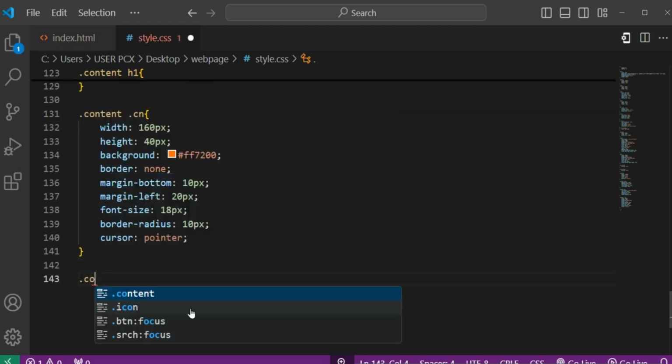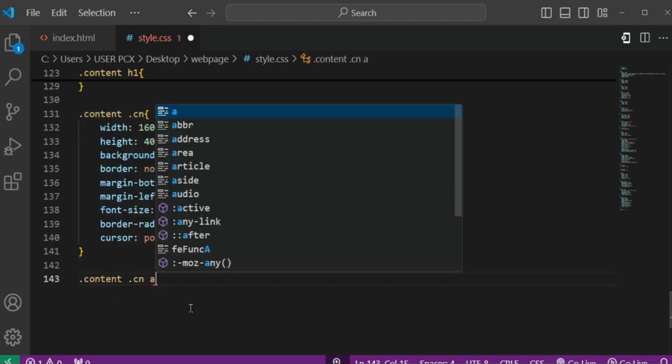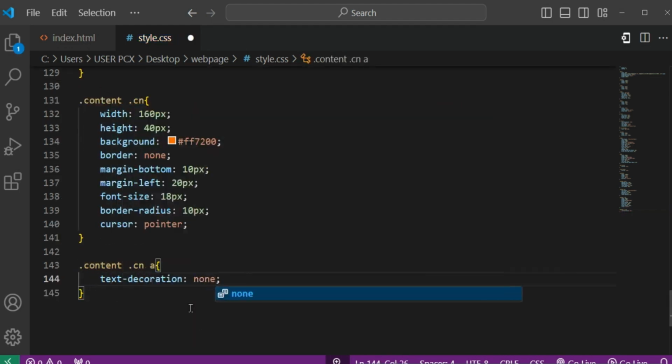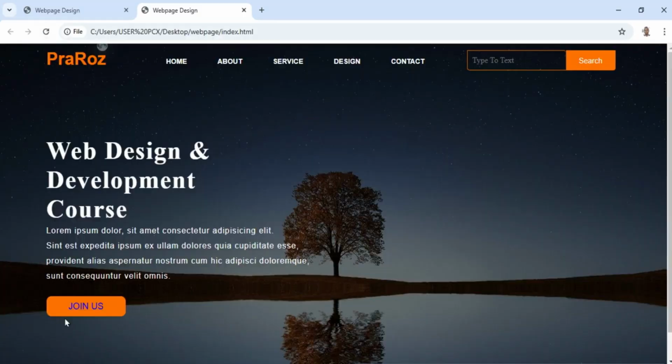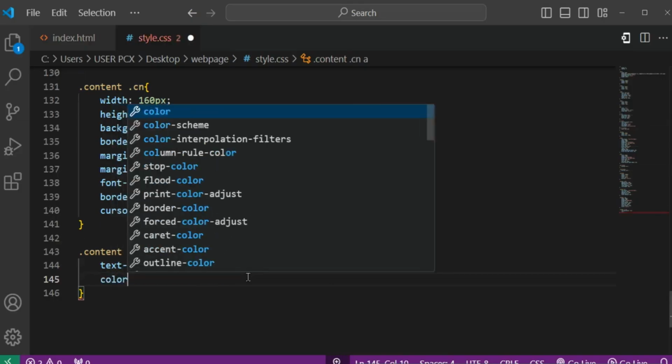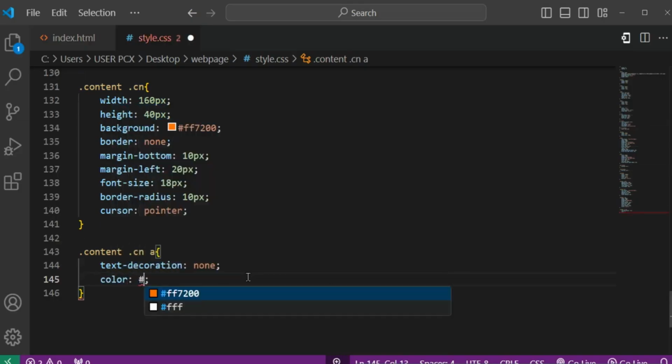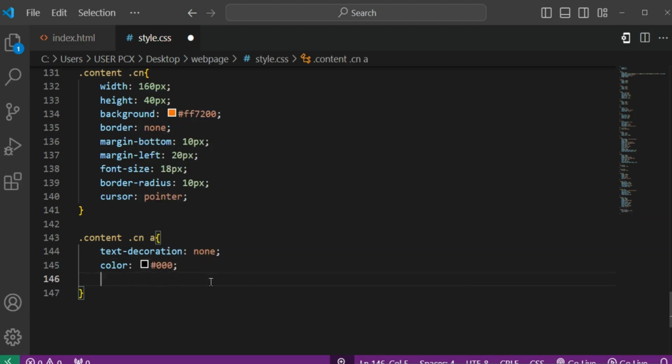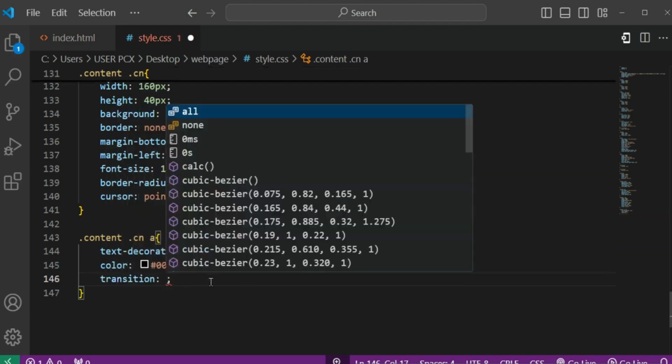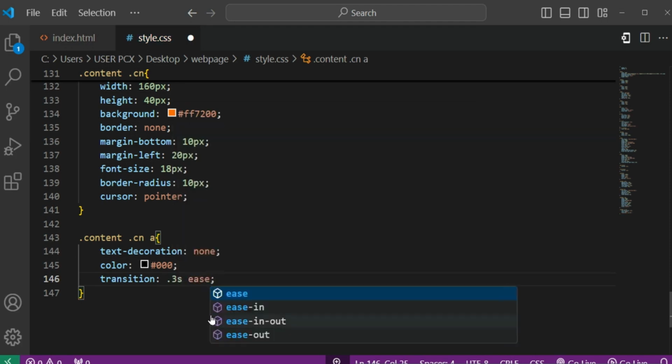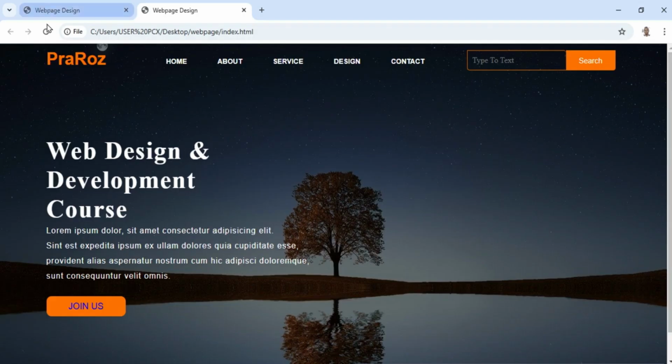Now let's call on .content .cn anchor a. So we gave it a text decoration of none, color should be this color, black. Then transition 3 seconds, ease-in-out, ease.